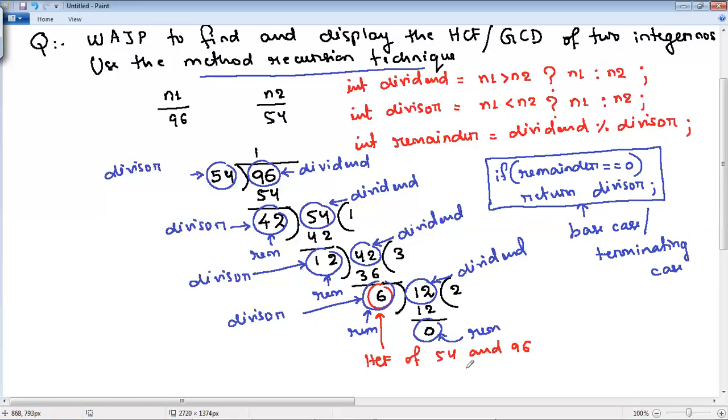Clear? Now, what about the recursive case? Else return what? See, initially the divisor was 54 and the dividend was 96 and the remainder was 42. Yes or no? So remainder is equal to 0? No. So we need to call the method again.